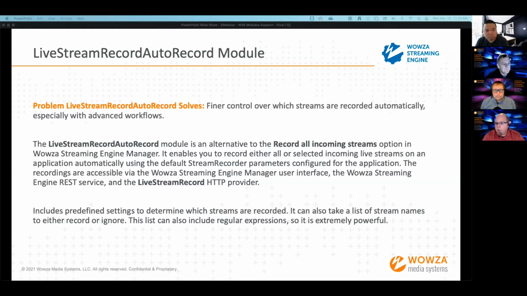So to clarify, a pass-through would still generate a transcoder session, though? Correct. Yes. Okay. All right.